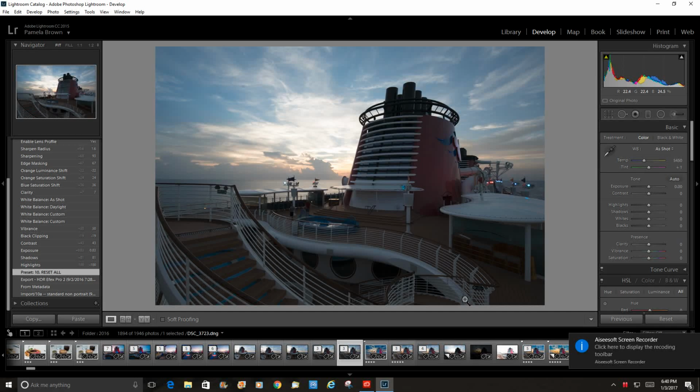Alright, so this is a sunset picture of the Disney Fantasy. You can see the sun setting pretty close to the center of the ship in the foreground. Now you'll see the highlights are a little bit blown. In other words, we've lost some detail here. You can see there, we've lost some detail. And we have a lot of detail that's hidden in the shadows.